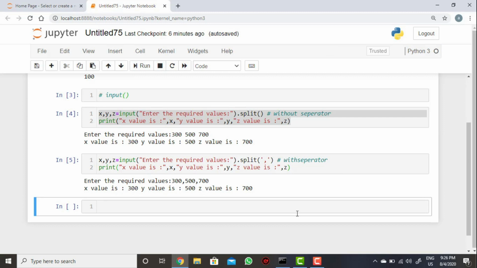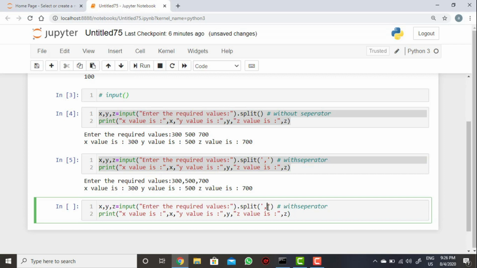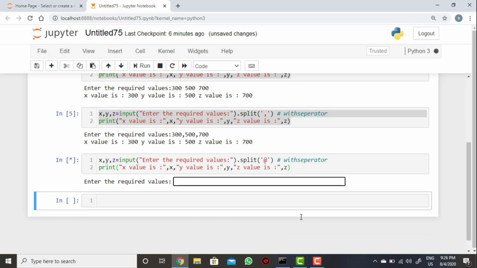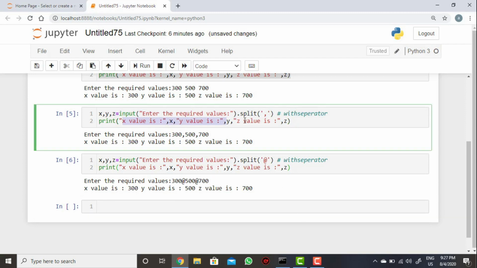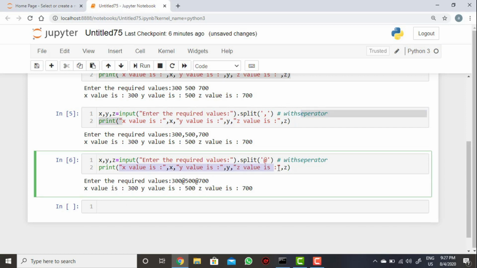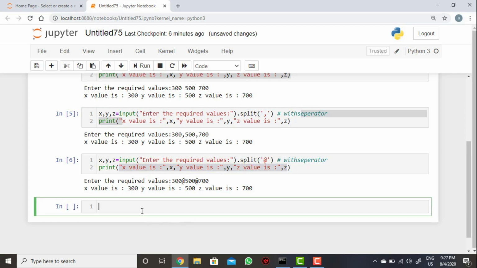Sometimes you can use the @ symbol as the separator, like you can say anything. Now execute. At runtime, you no need to use a comma, you need to use the @ symbol, so it will separate the values by taking this. The print statement will not change because it is constant. At runtime, it will separate the values using the separator and give the output as per the requirement.